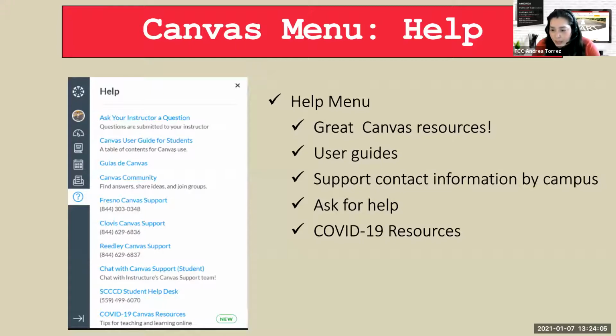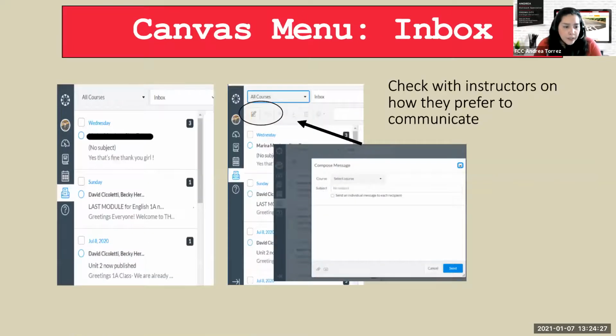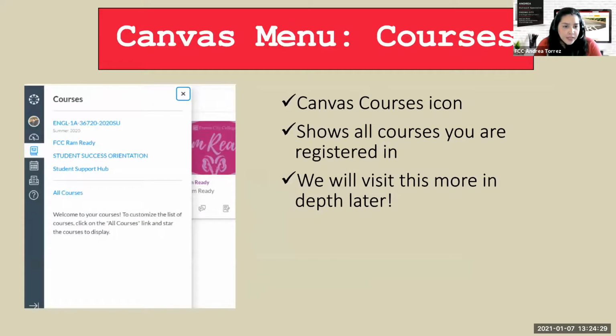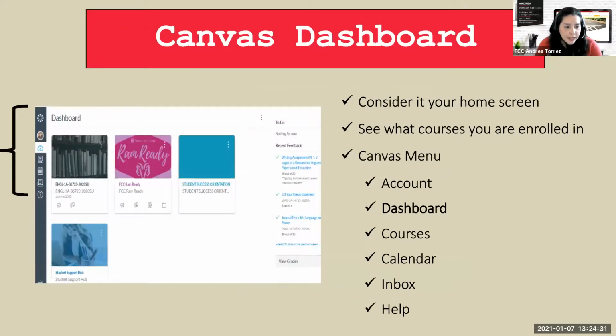Perfect. Okay. And then we have another question. One of my teachers is referring to something called Canvas Shell. Can you please clarify what that is? Yes, so Canvas Shell and Canvas Course are used interchangeably. It basically means the same thing. So go ahead and go back to the screen that you had, Giselle, it's going to be the main dashboard right there. Yes.